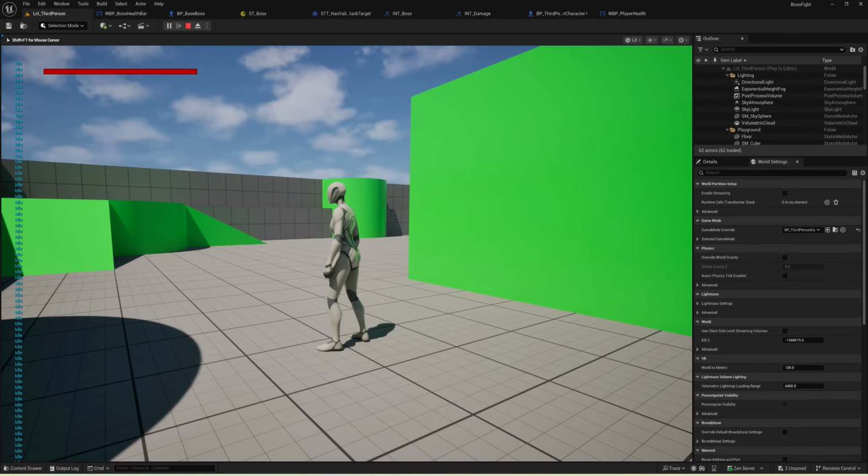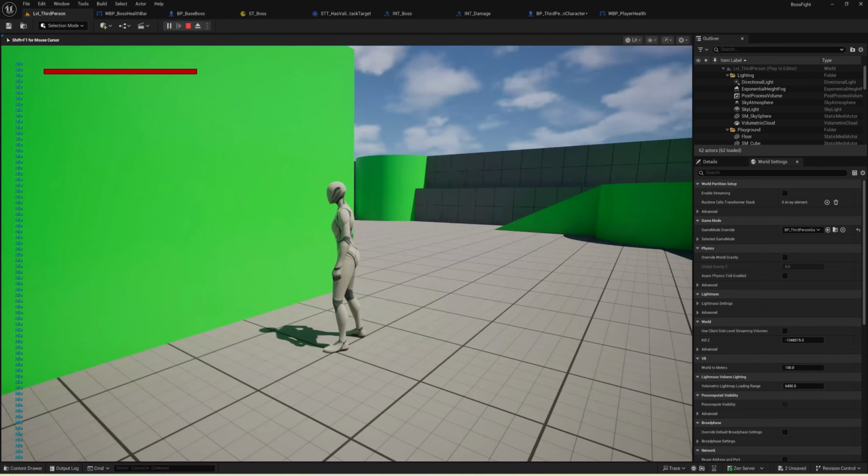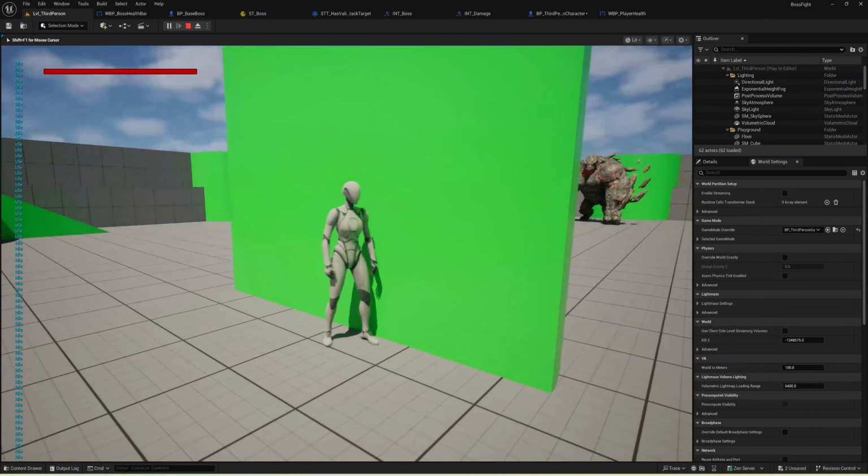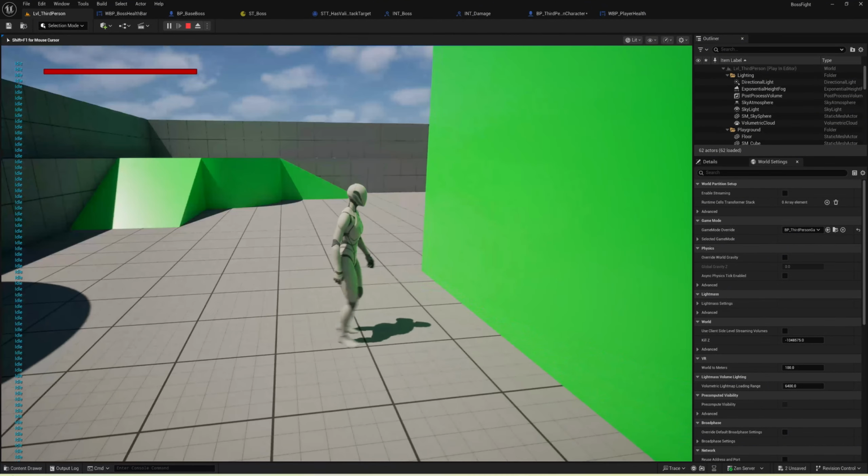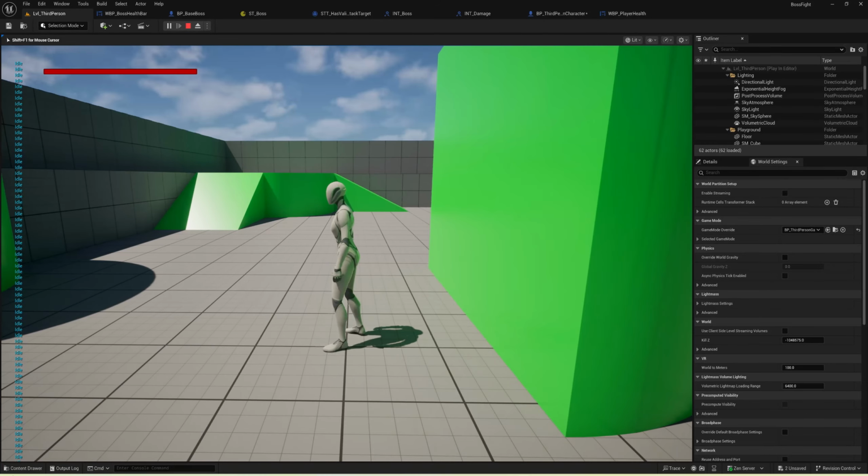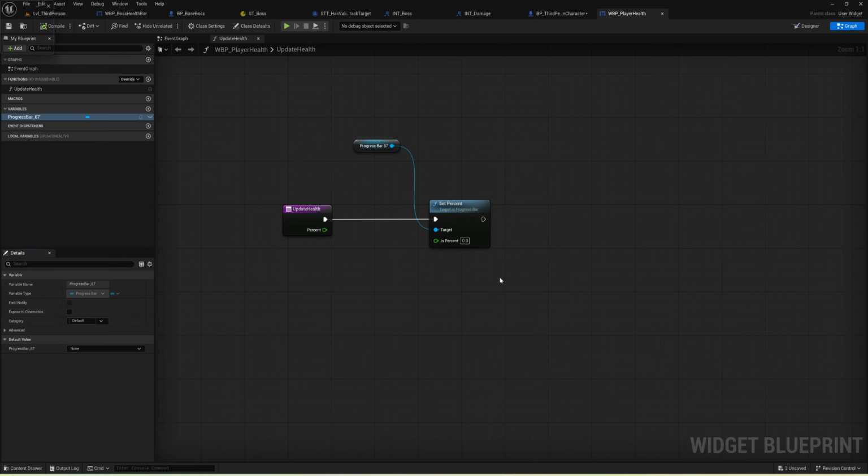Compile. To be honest, I don't know why that's saying 0 health. I feel like that should be saying 100% health. I'm going to pause this and I'll come back when I know why that's not working.